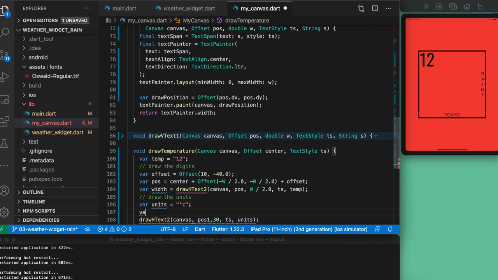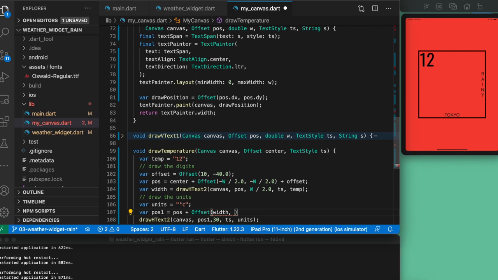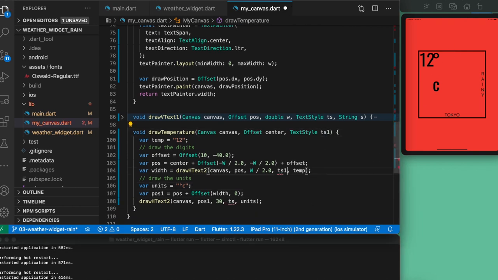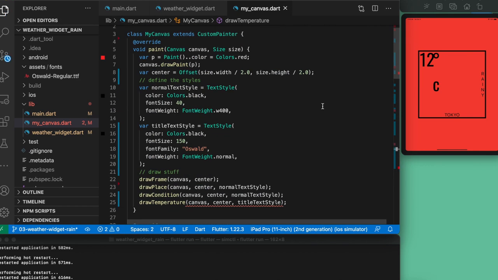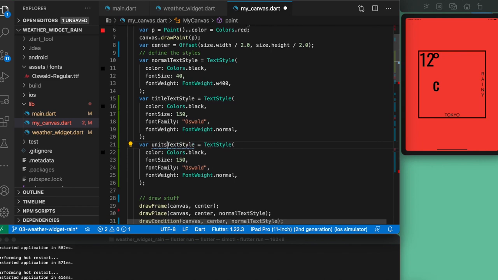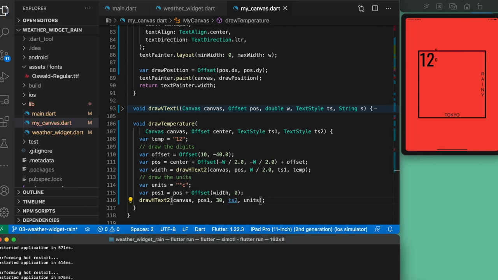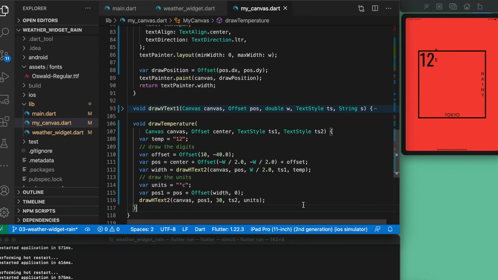Pay attention to how I set the position here. I add the width of the previous step to draw the units flush to the digits. The units should have a different text style so that it looks just right. After adjusting the offsets, it looks good.